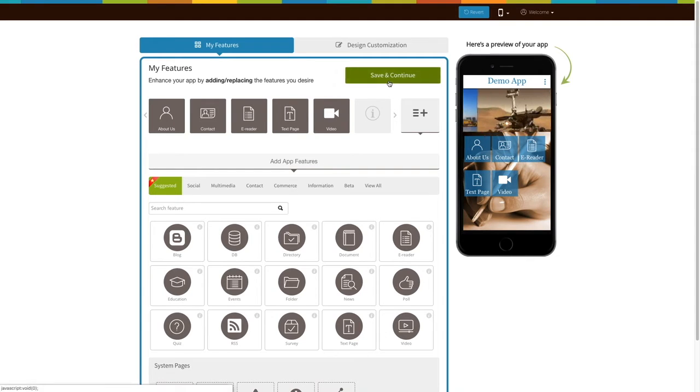Now click on Save and Continue to finish creating your app. Once you have selected the desired pricing plan and have installed the app, all of our features will be unlocked. Click on Start Editing to add the website page to your app.